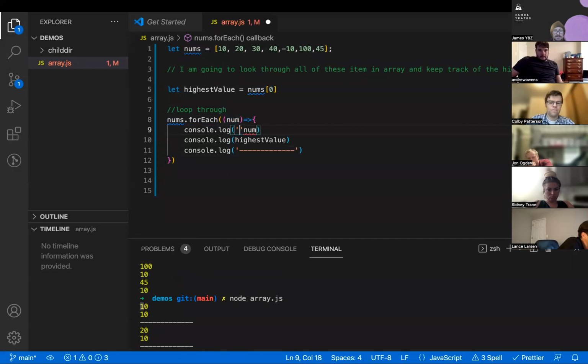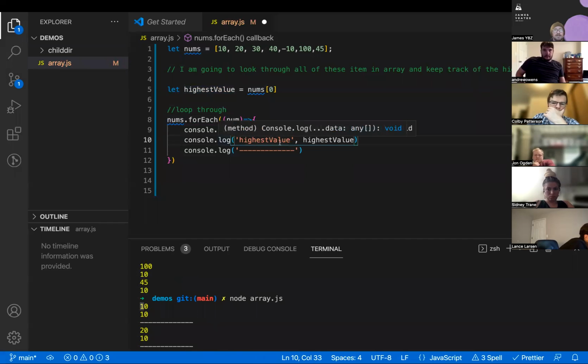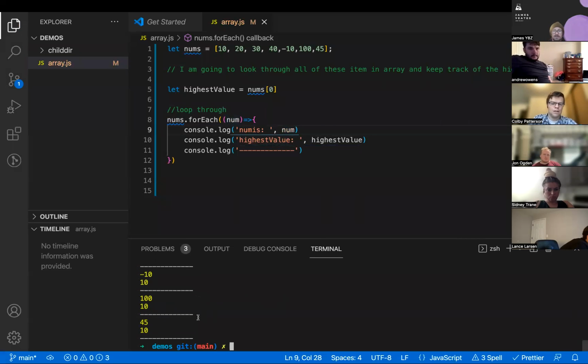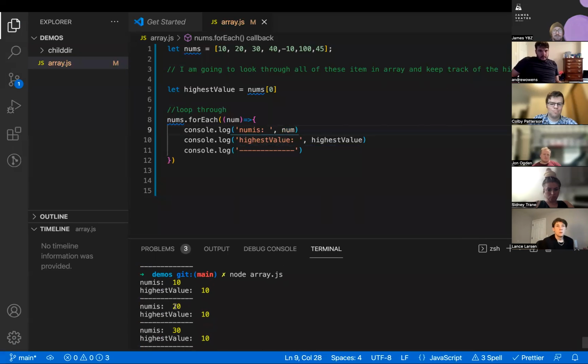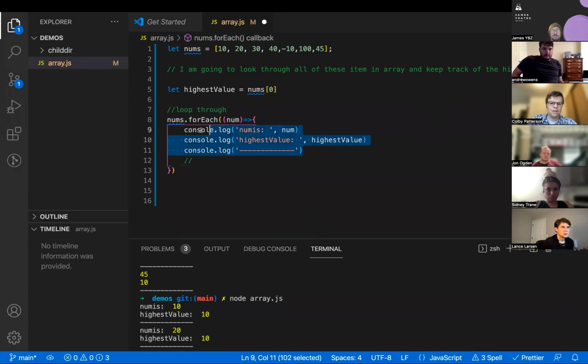And I can even be a little, just so we can see this, like the num is. So with the console.log, you can give it 2 arguments. You can give it 2 strings separated by a comma. So this can be nice just to illustrate what's going on. So num is 10, highest value is 10. Num is 20, highest value is 20. Oh, well, that's already not right. But I'm going through and I'm able to log this. That's useful in showing what's happening, but what do I need to do now?